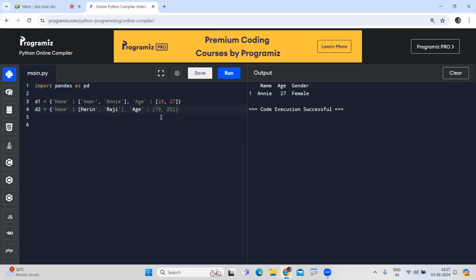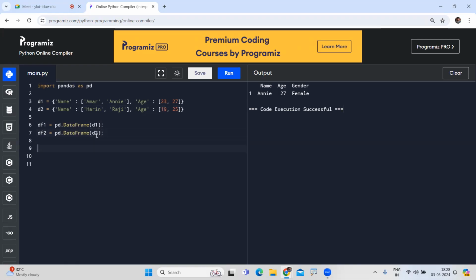Right? Next. It is expecting something. Now simply, first we are creating that data frame one using that first data. Next one is data frame two using that second data. And simply, how can we merge?